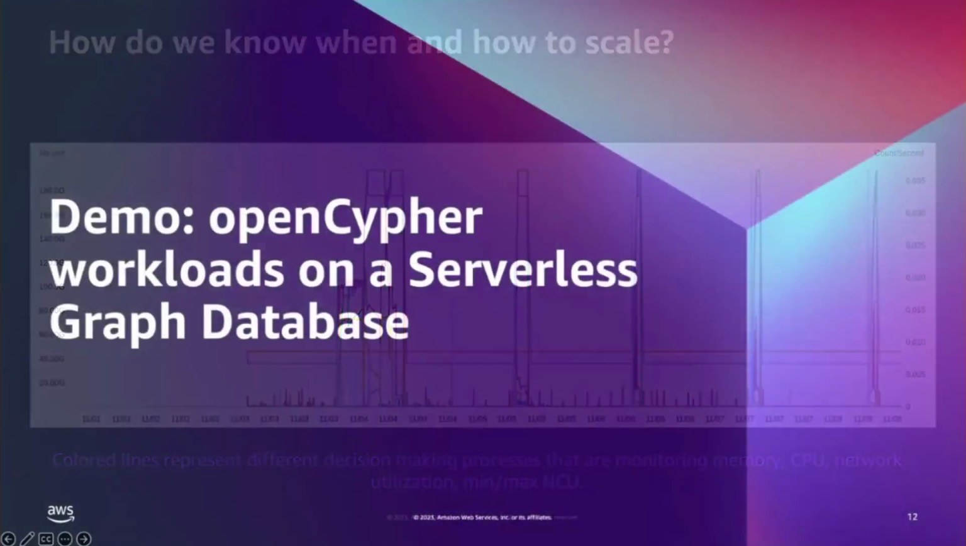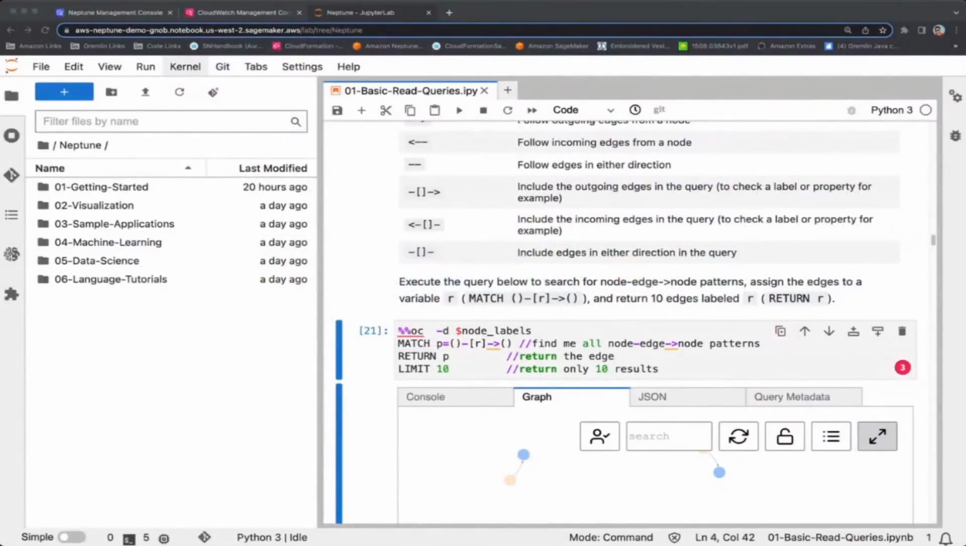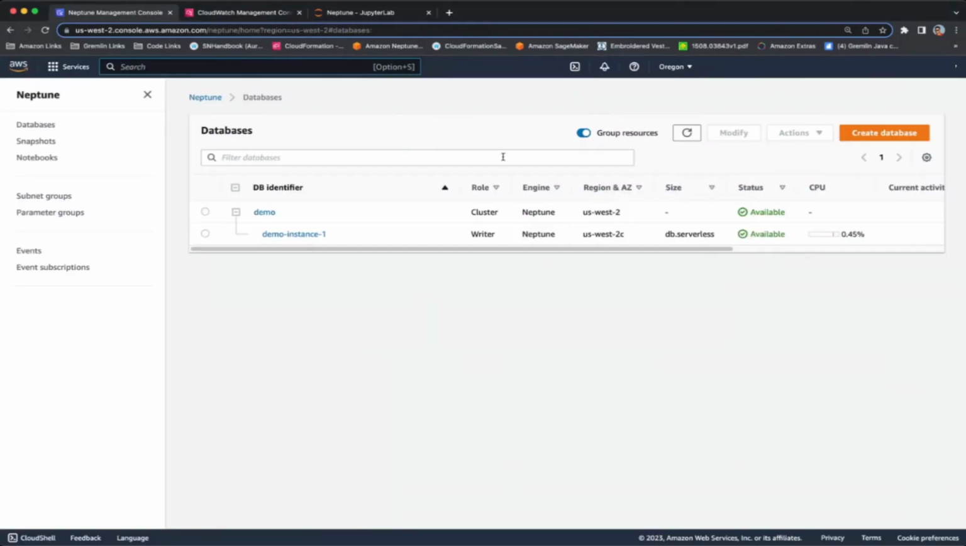So let's jump in and take a quick look at what this looks like in practice. I've pre-set up a cluster here. I actually have a single serverless writer, but let's say I wanted to add an additional serverless reader. Let's see what it takes to do that.